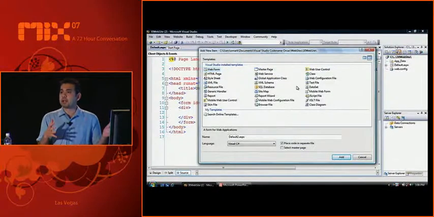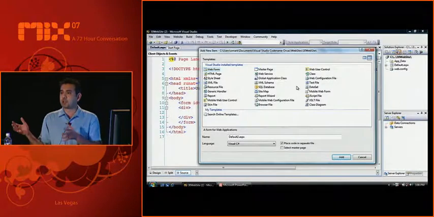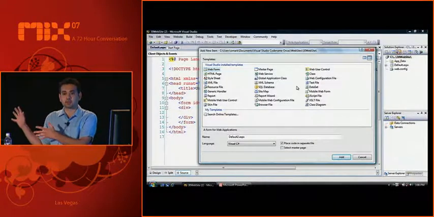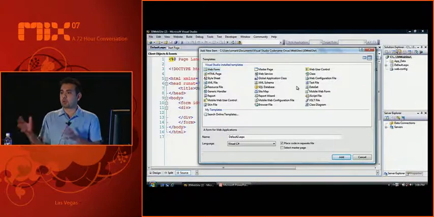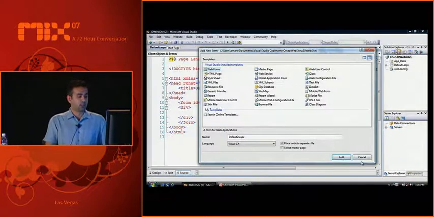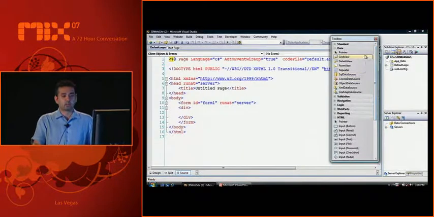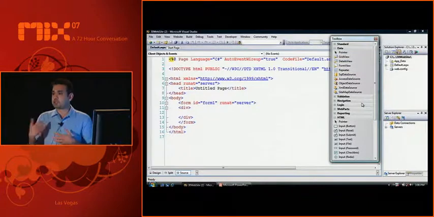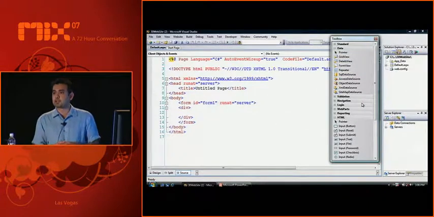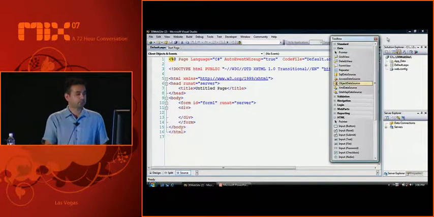So if you're building an application today and you want to continue to develop it, but want to take advantage of all the new tools that Orcas has, you can go ahead and move up to Orcas, but still continue to target the same framework that you're targeting today. And just finally, we can go ahead and take a look at the toolbox as well. You'll notice that the ListView control is gone from the data panel, as well as the section for ASP.NET AJAX is not there anymore because I'm targeting 2.0.